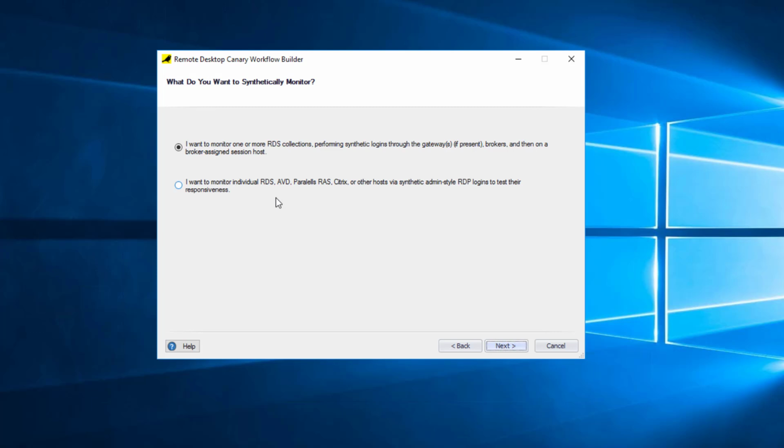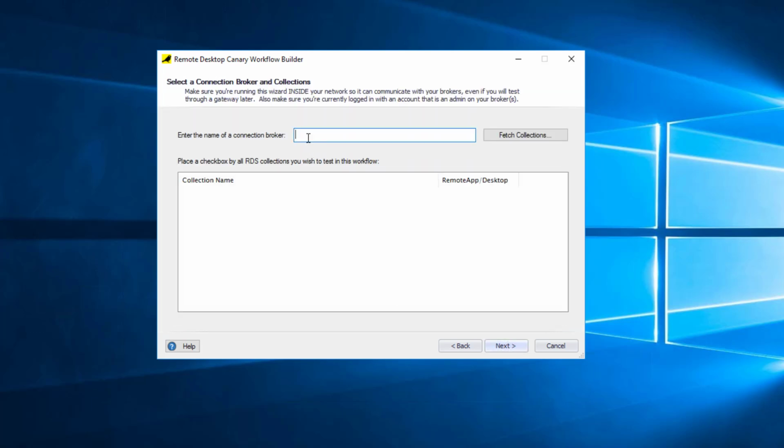Alright, so the first workflow I'm going to build is one that tests multiple RDS collections. Collection tests can be designed to test all of the components of your RDS farm, from the gateway, if you use one, to the broker's proper routing of the connection to a session host, onto the session host itself.